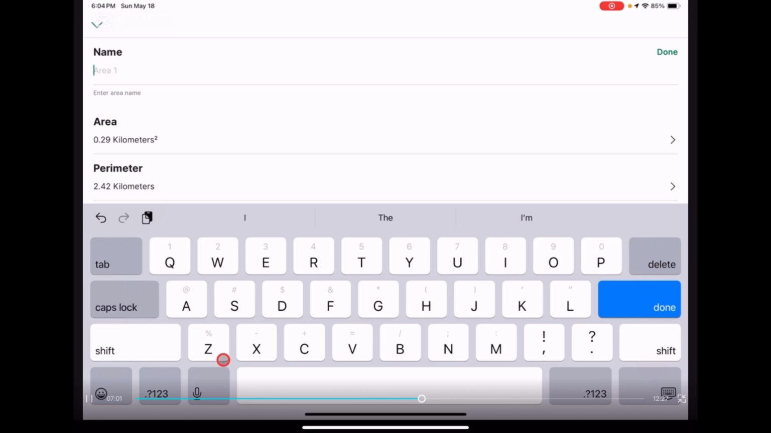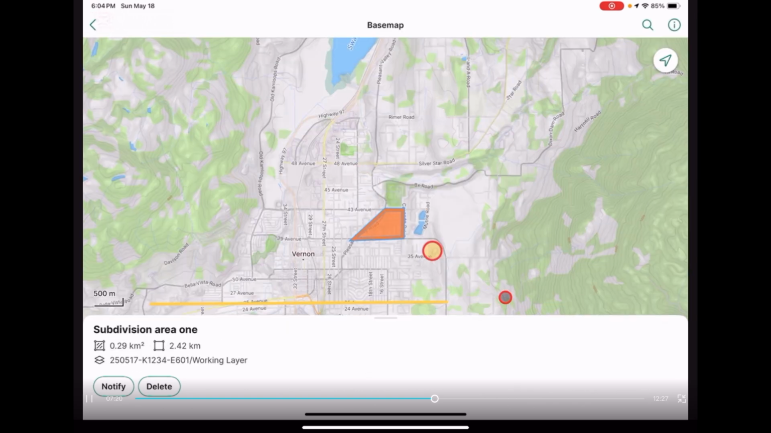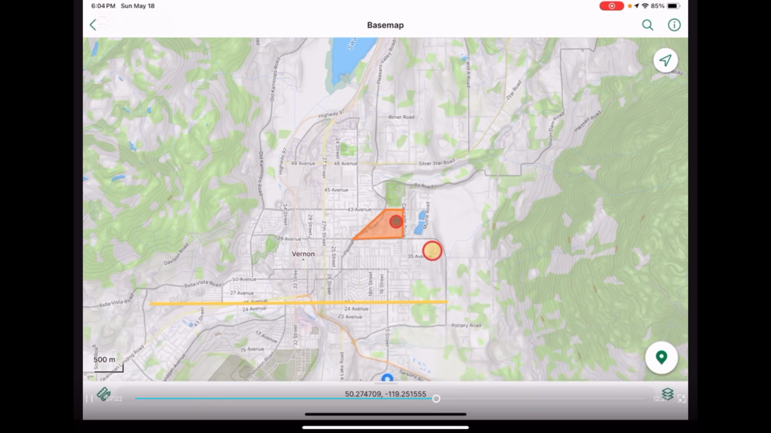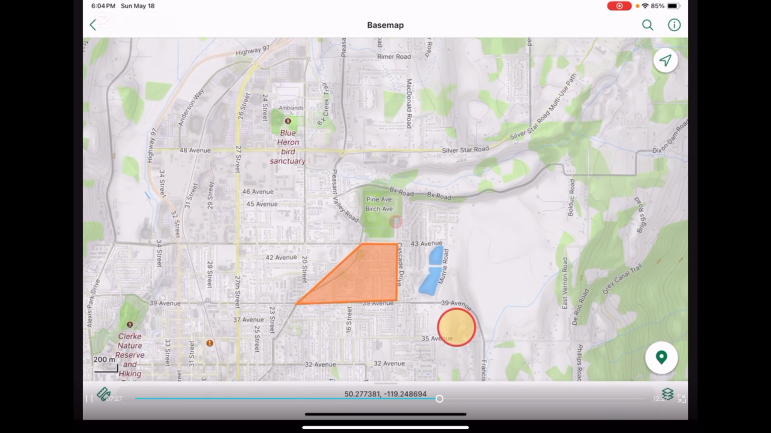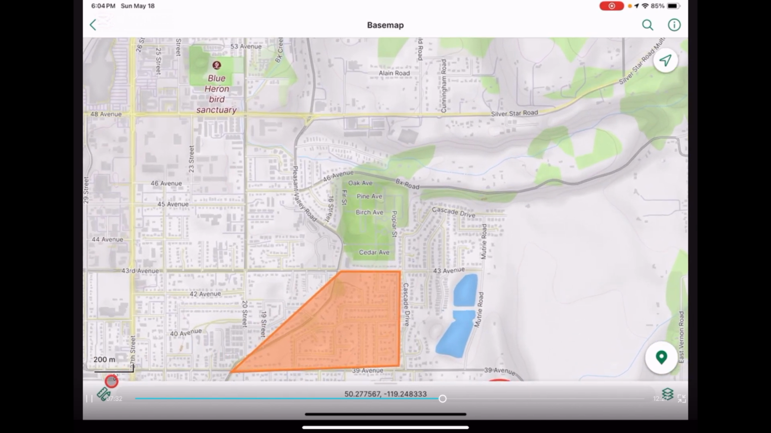So let's give this area a name. We'll just keep that data the same. And now we've created a complex shape. We can do that again and zoom in more if we have even more complex shapes. So let's try that one more time, drawing a polygon.